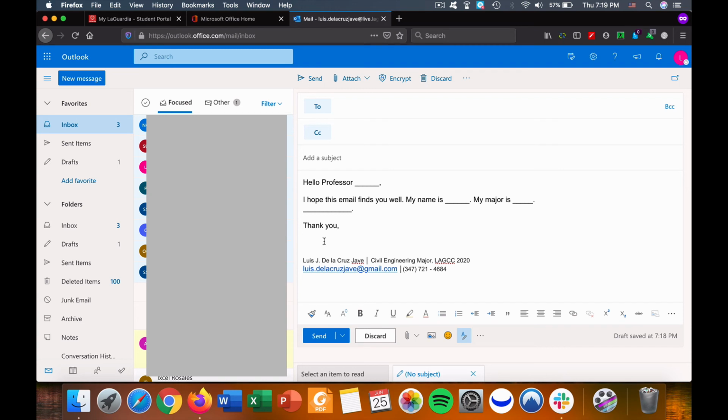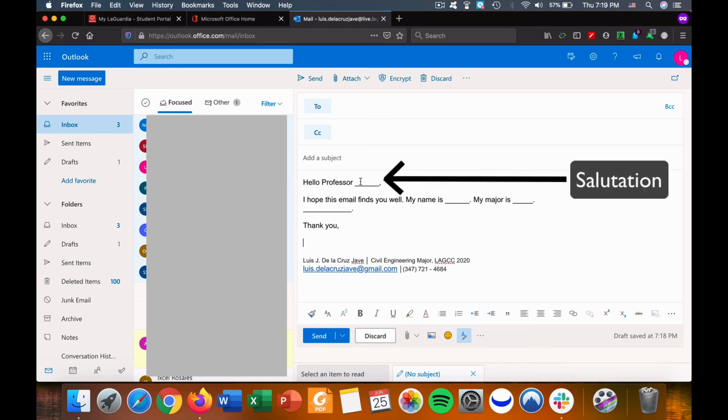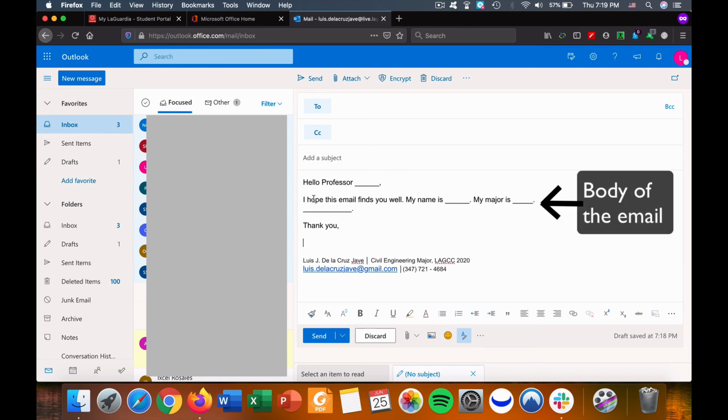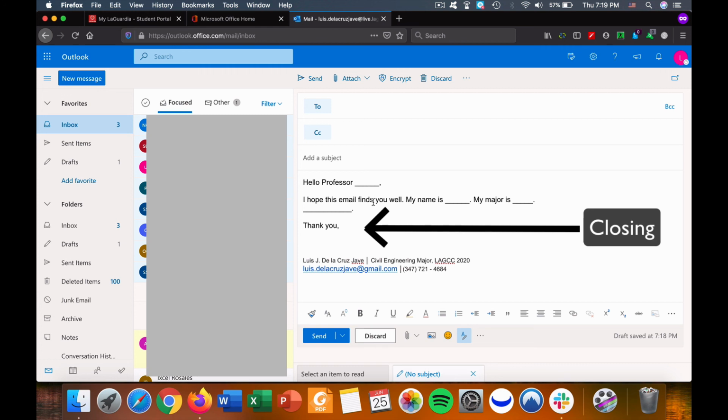So it's important from now on that you must write a proper email. And what I mean by proper, you will have to start an email with hello professor, then with a sentence showing respect by saying I hope this email finds you well, then my name is, my major is, and then you conclude your email with a thank you.